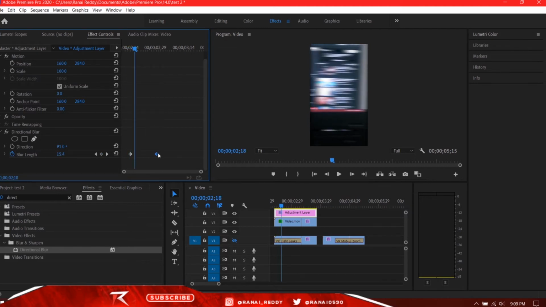You can change how quick you want your motion blur to happen. So I'm just gonna put mine like right in here in the end.